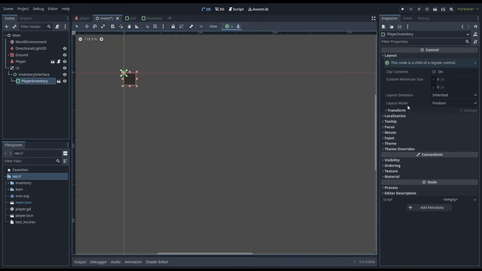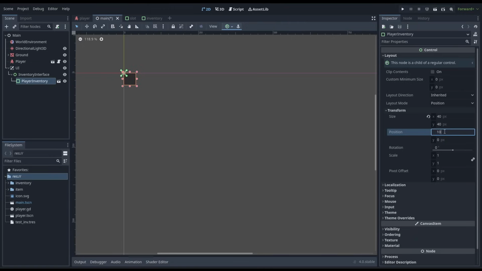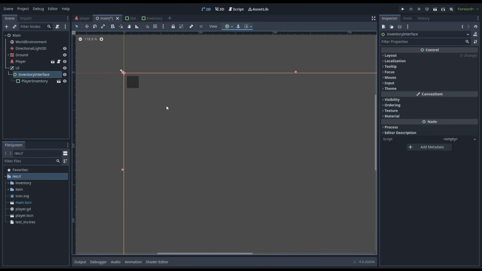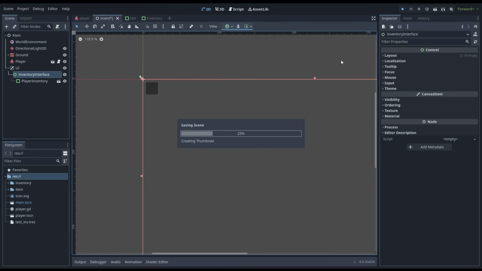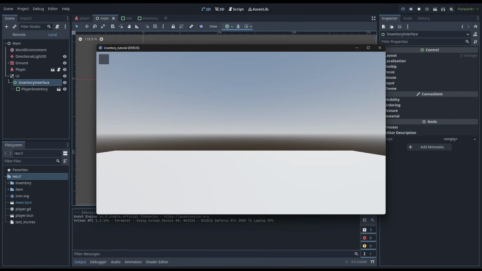inventory, and then I'll go to layout, transform, and I'll just add 10 to the position of X and Y just so we've got a little bit of space there on the sides. Let's hit play. And we can see it up in the top left, it's empty, and we can't move with the mouse, but that's totally fine. We're going to fix that later. Our first order of business is to actually populate this with our test inventory.